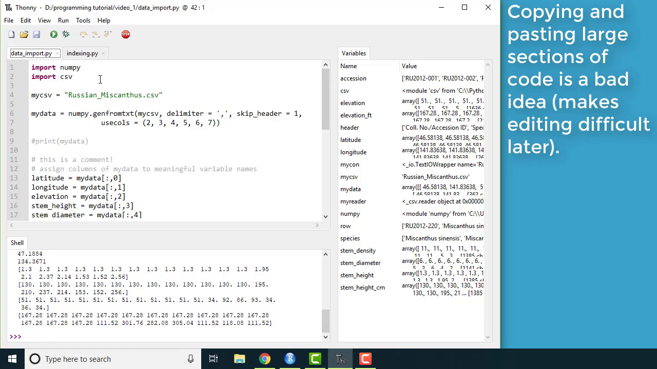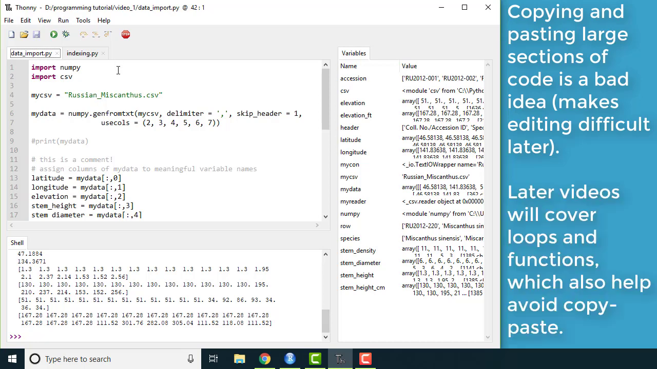If you're changing something where you've copied it a dozen different places in your code, now you've got to hunt down those dozen different places and change them all in the same way. So the best way to do it is to just have one place where you have to make those changes. So that's why I say avoid copying and pasting. And I'll show you other ways to avoid copying and pasting in later videos.